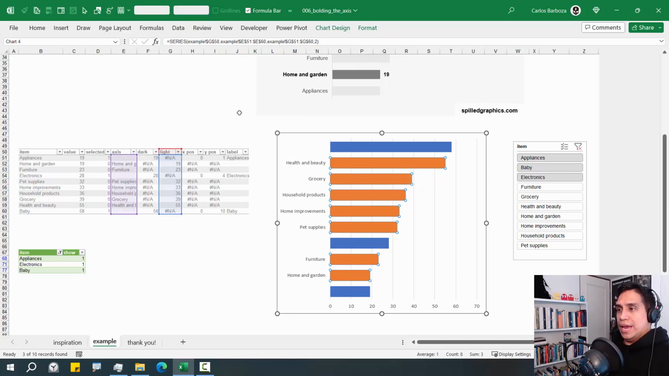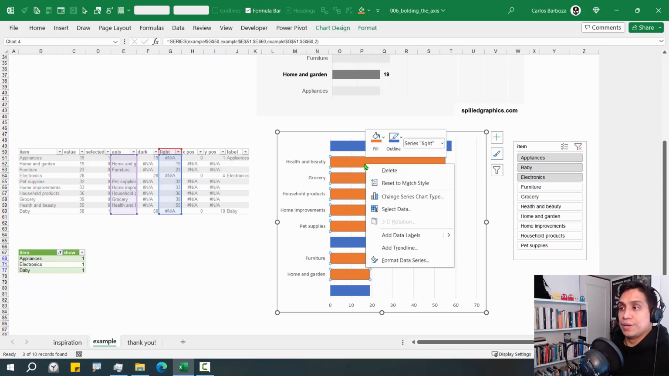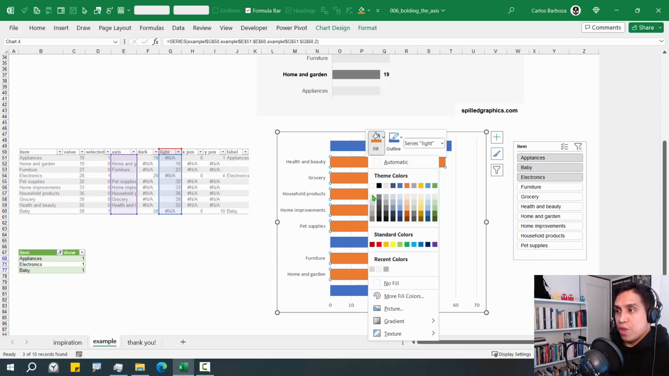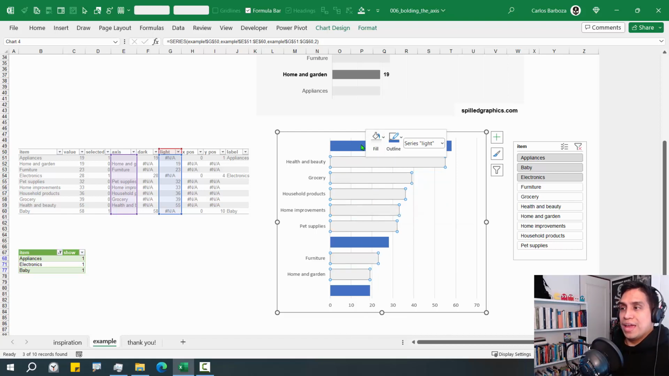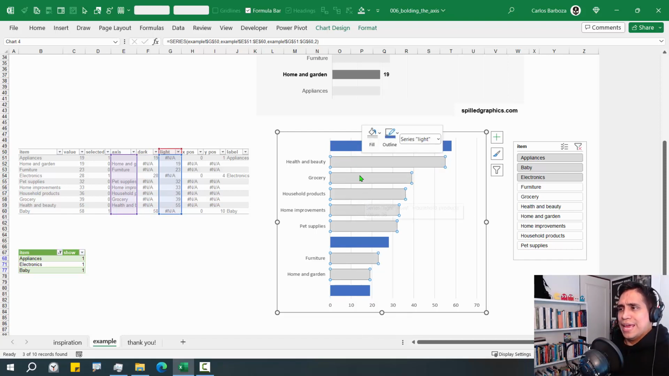And now click again on the chart. Click on the orange bars. Right click, fill, and we want to switch it to this darker 5%. And for the other ones, that's a little bit too light, so maybe let's switch the fill to the one underneath. And that's better.